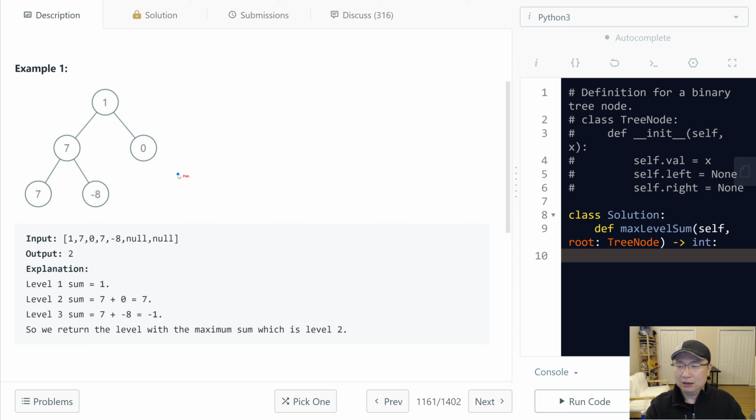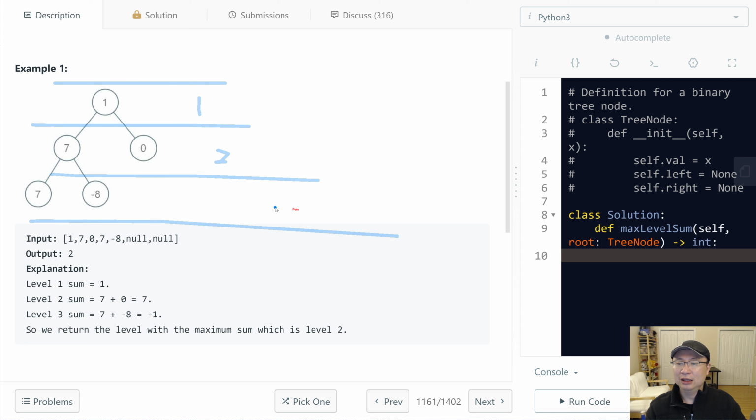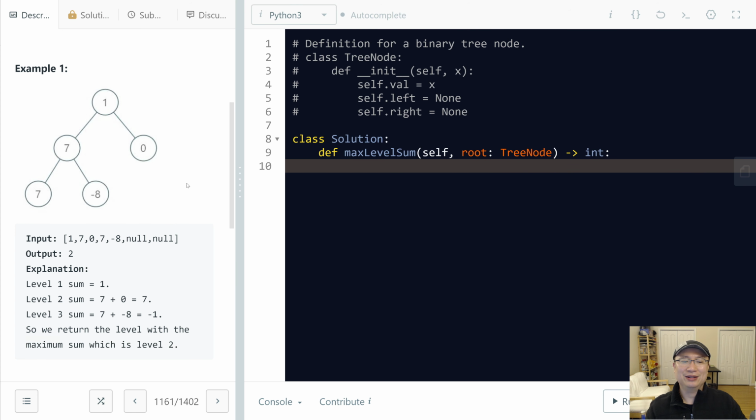In this case, I'm going to use level order traversal, first level 1, level 2, level 3, and then for each level I will calculate the sum of the nodes of that level and compare it with the max value, find the max value, and then return it. Let's get it implemented.